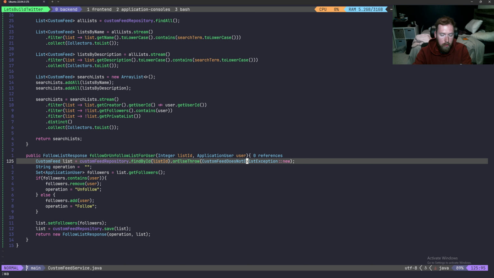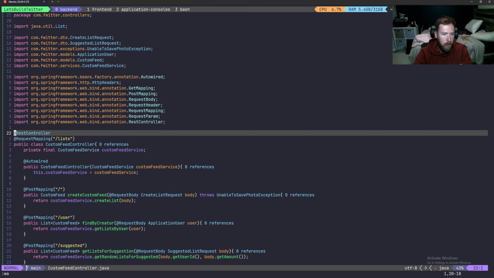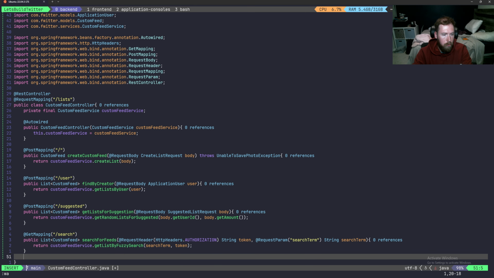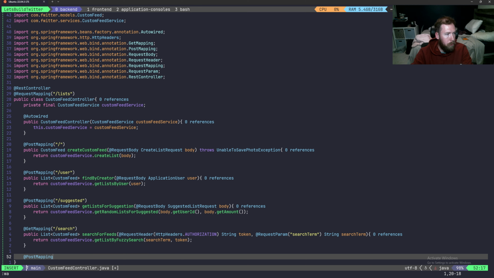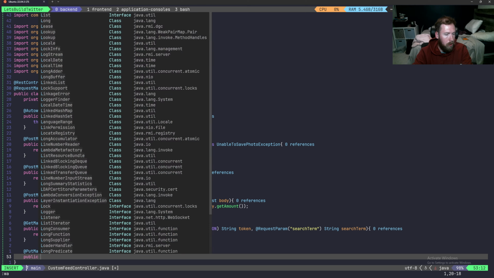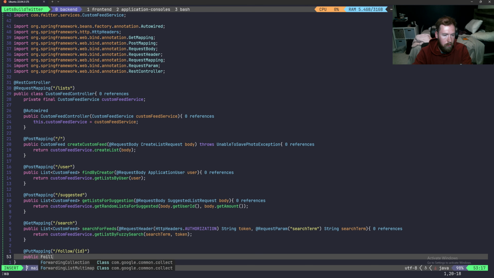So let's hop into the feed controller, and let's come below our suggested or search. I guess it doesn't really matter. So let's say @PostMapping, and actually it's going to be @PutMapping, so I lied. PutMapping, because I guess we are updating it. It's going to be /follow/{id}. And then inside here, we're going to have a public FollowListResponse.